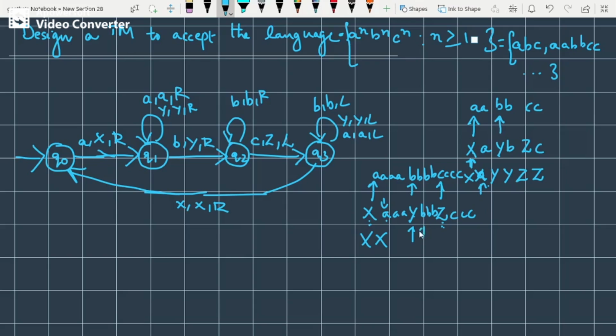The moment you get B, what happens? That will be changed to Y, B comma Y comma R, and then you're taking a right move. Then you'll get many B's, you can see here, then B's, and after that you might get many Z's here. Since it is only the first phase, we have got only one Z. Later on you will get many Z. So you need to do ZZR.